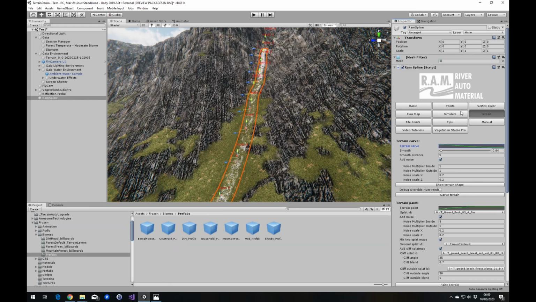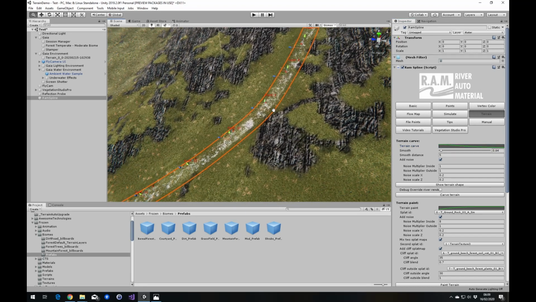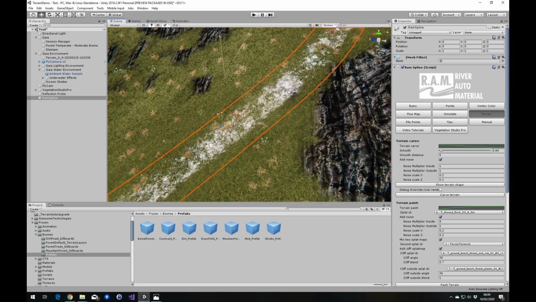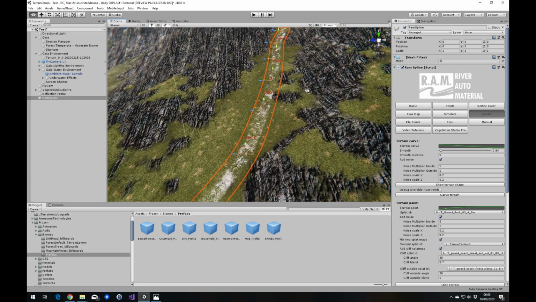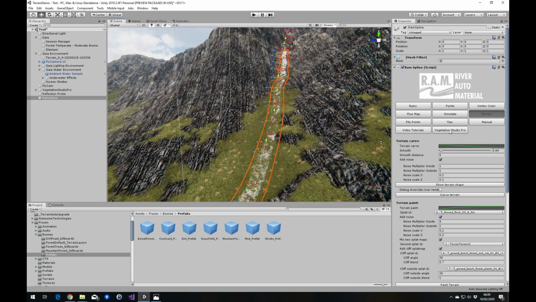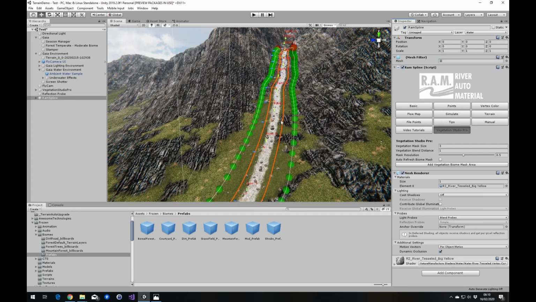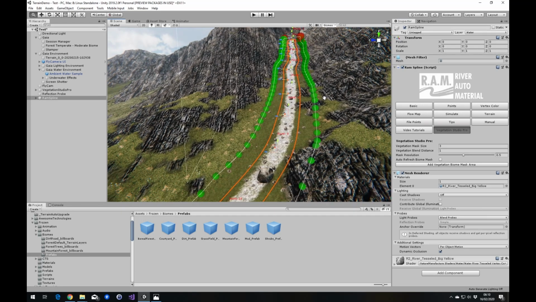Now that's finished. See, the river is now inside the terrain a bit better. It's still covered in grass. So what we're going to do is we're going to add a Vegetation Studio Pro biome mask, which luckily is integrated inside River Auto material. So we click that, and then we get a biome mask on the edge.